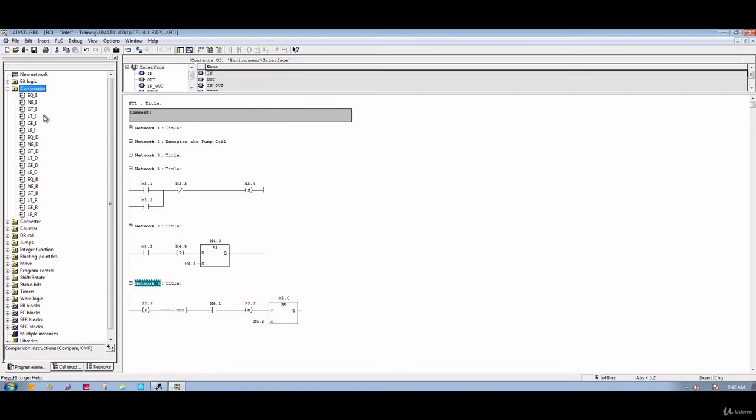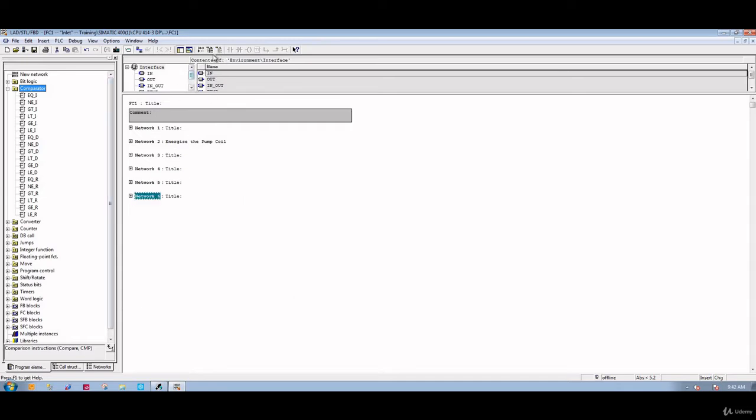We need to compare between analog values. Depending on the type of this analog value, you will use a certain element. So if we collapse all, and then create a new network, we can use any of these elements. What do these elements mean? This one is equal. I means you are comparing two integer values.